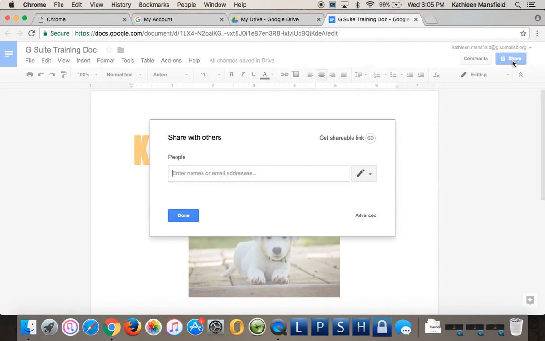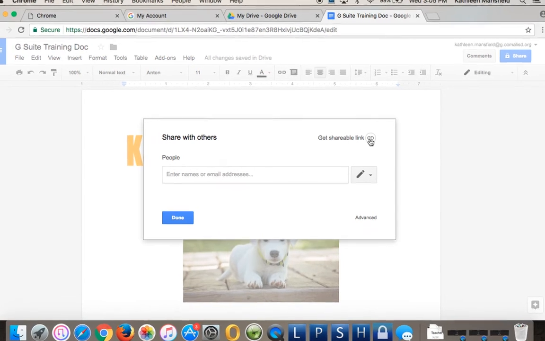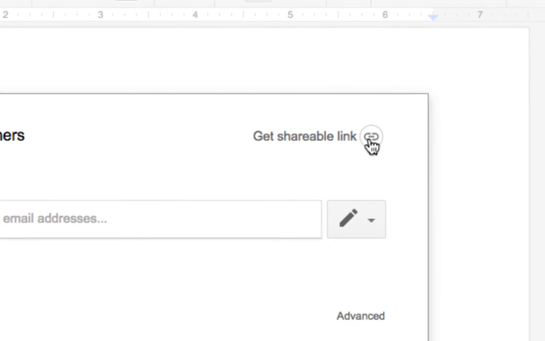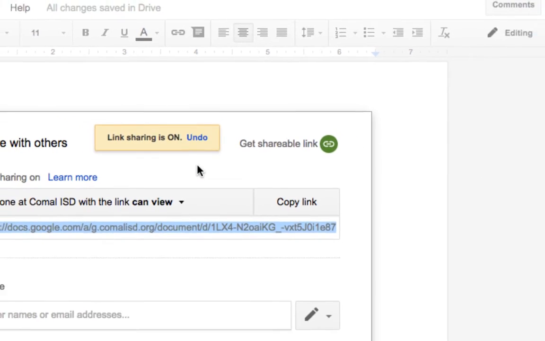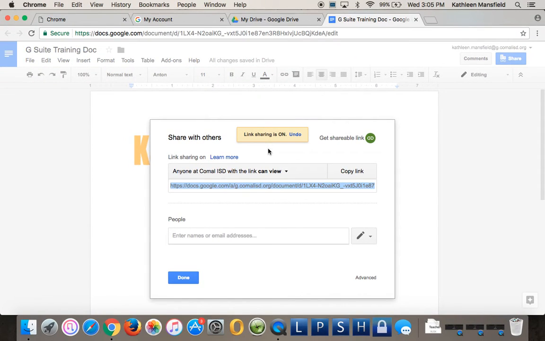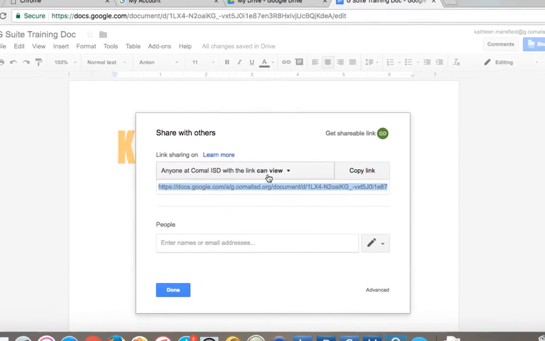You can click Share. And right here, when this window opens, instead of filling in the names of people, you're going to come right here where it says Get Shareable Link. You're going to click on that. Now, what this means is that anybody who has a copy of this link can click on that link and it will take them to your document.